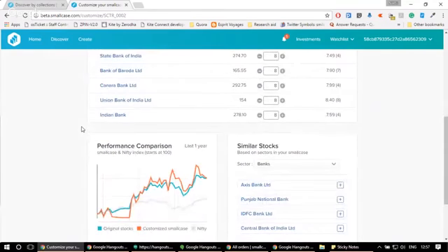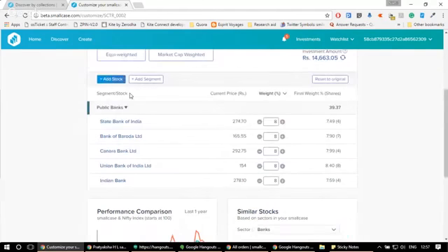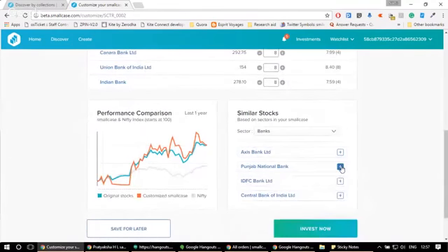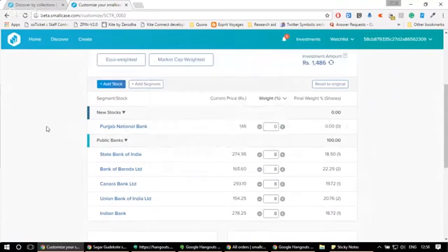At the same time, you can also see the list of similar stocks on the right bottom. The list of similar stocks is on the basis of sectors which are there in the smallcase. So for example, Punjab National Bank is not currently available in the smallcase. If I want to add the Punjab National Bank, I just need to click on this button and it will automatically be added. As you can see that it has been added into a new segment called new stocks.